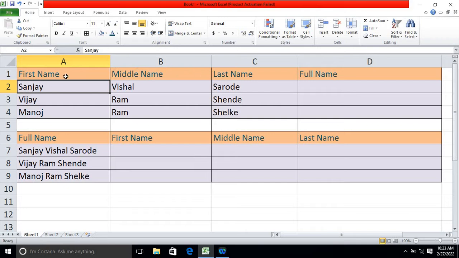Today we focus on an important concept in Excel. Suppose we have a database with first name, middle name and last name, but we want it in a full name format, in a single column, where our values will be like Sanjay Vishal Sarode, Vijay Ram Shende, Manoj Ram Shilki. We want that data in a single column in full name format.